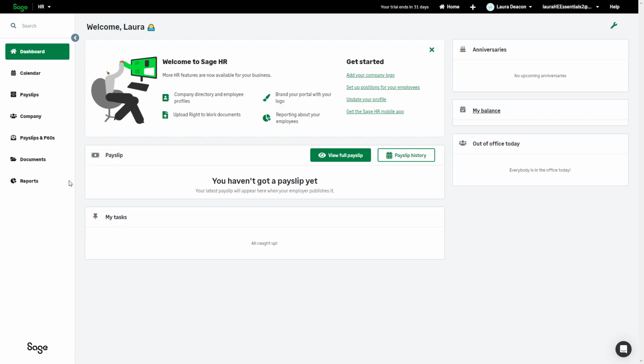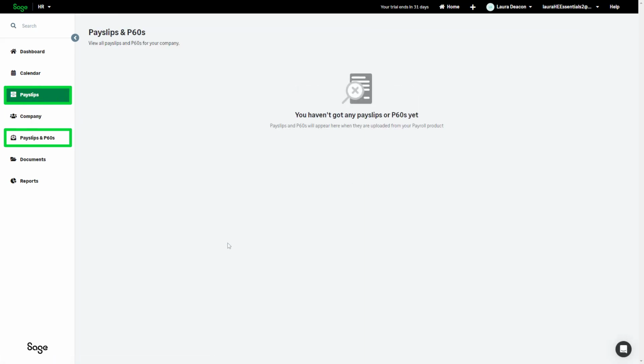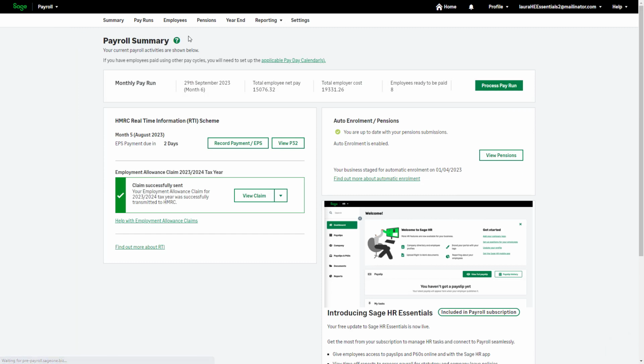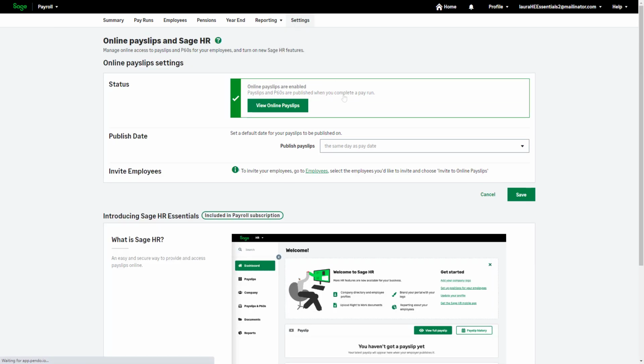Within Sage HR, your employees will appear in the Company section. If you click Payslips or Payslips and P60s, you'll see this message. This is because we haven't set up online payslips for our employees. Let's do this now. To return to Sage Payroll, from the drop-down menu at the top left, click Payroll. To return to your online payslip settings, click the Settings menu, and then Online Payslips and Sage HR.